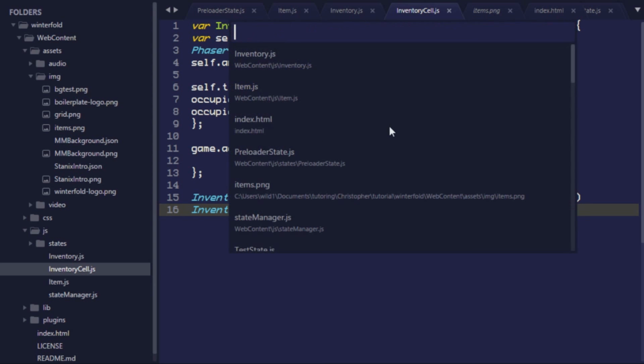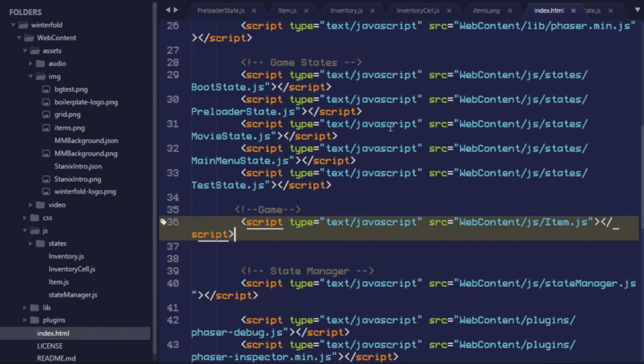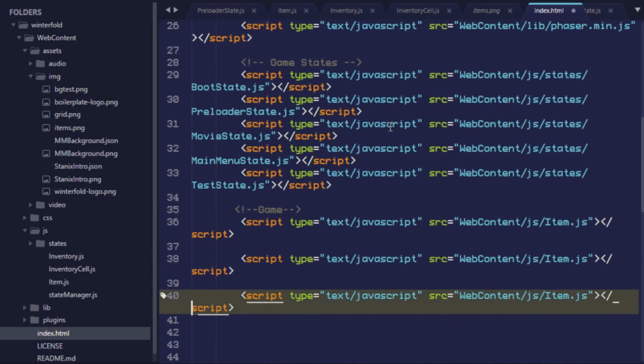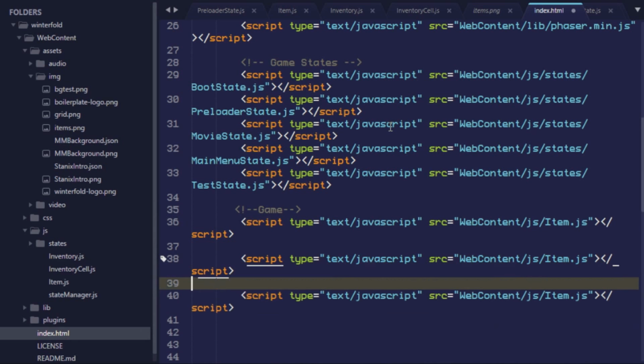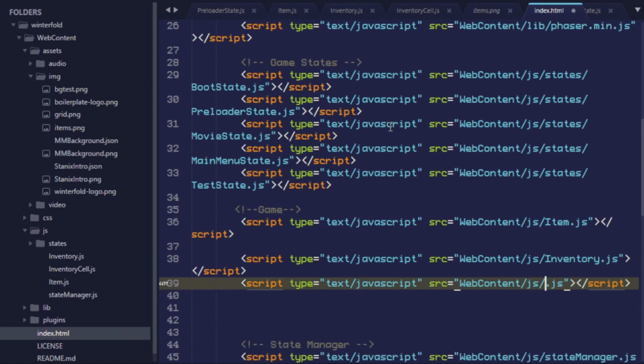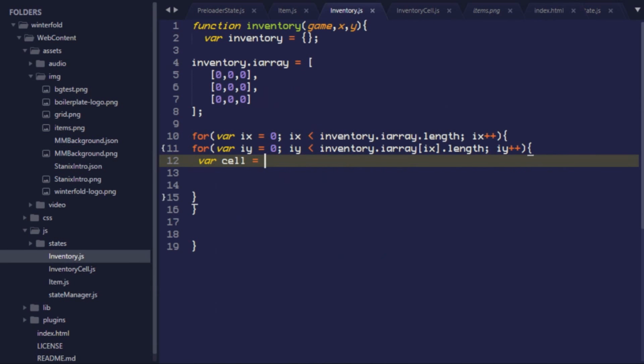So let's go ahead and add those to our index.html file. So let's go ahead and just copy this. I'm going to include my inventory and the inventory cell. So let me change that. So inventory and the inventory cell. Alright, so let's go back in our inventory and actually place these cells.